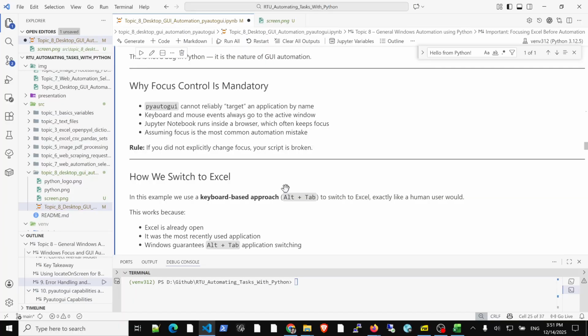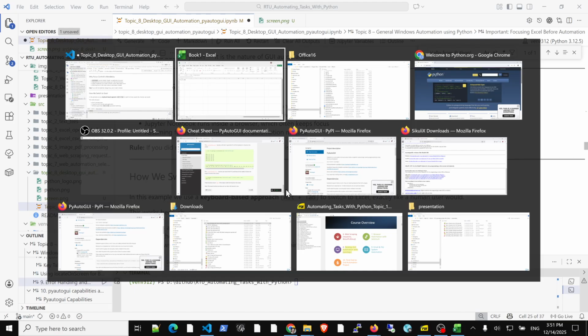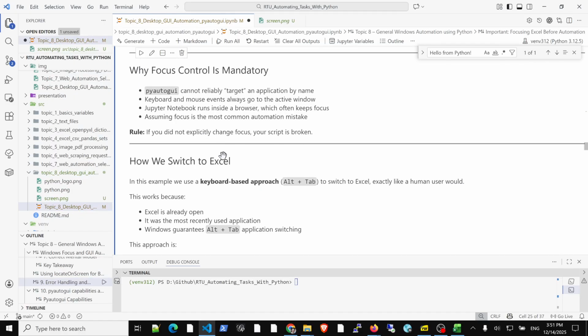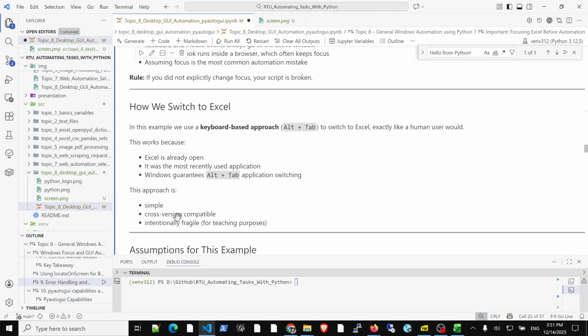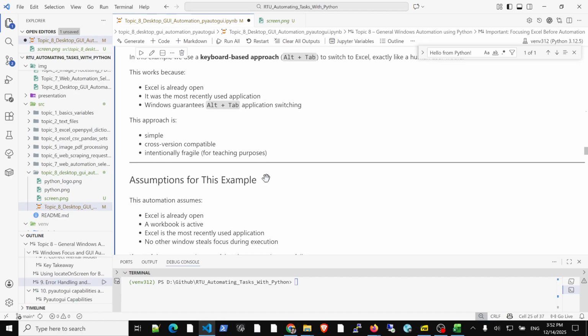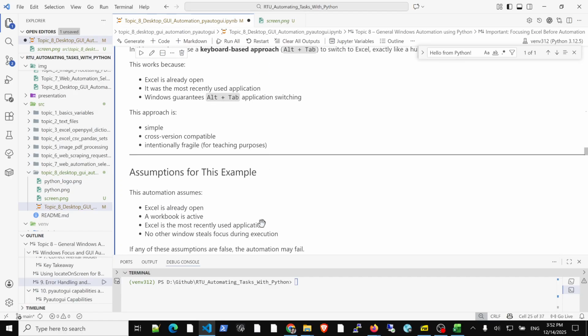So again, there are some core assumptions here. Excel has to be open right now, and this is the one we used just before. Obviously, you see here I have a bunch of tabs open, but the next one is Excel, and that should work. So simple, and it should also work on Mac. I have not tested on Mac, but I'm sure it should work. And again, it is quite fragile, but for teaching purposes it will show you the core idea of what this general automation assumes. So I'll open recently, no other window steals focus.